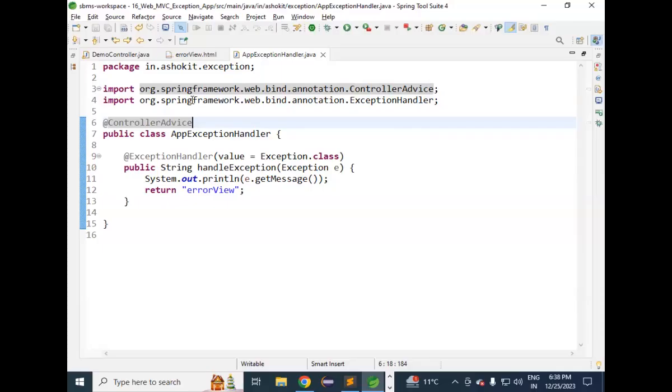Global exception handler. This controller advice will check the entire application. If any exception occurs in our entire application, any controller, any service, any class, no problem, in the whole project, then this method will be executed. What is the purpose of @ControllerAdvice? It is used to represent global exception handling.